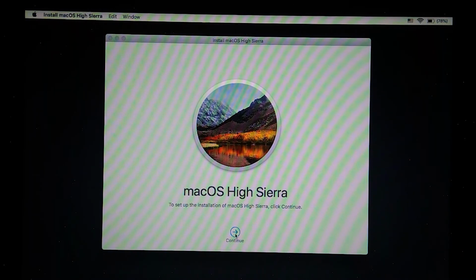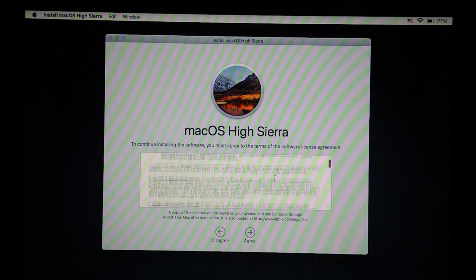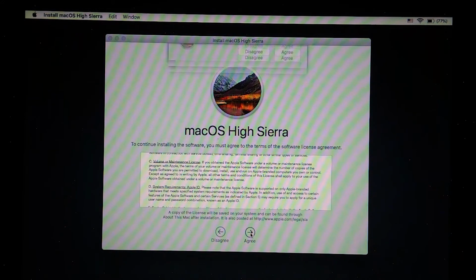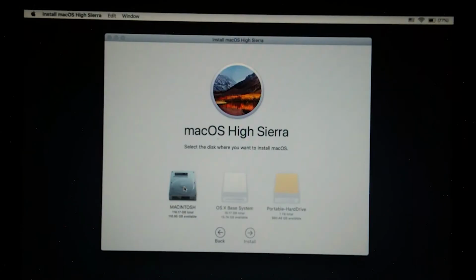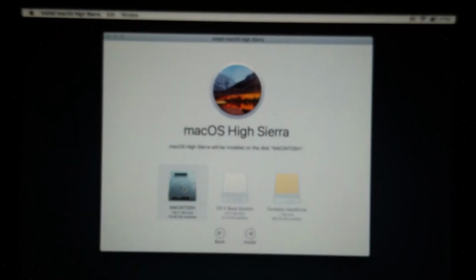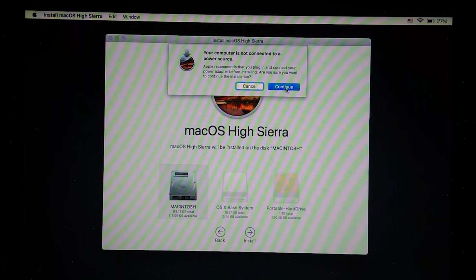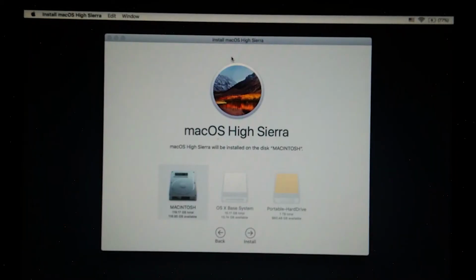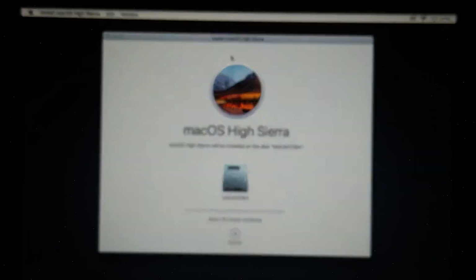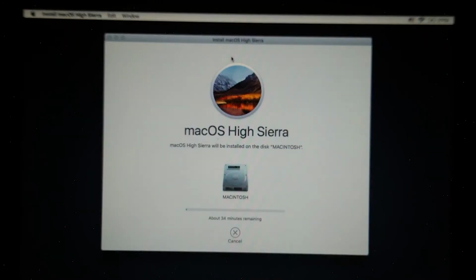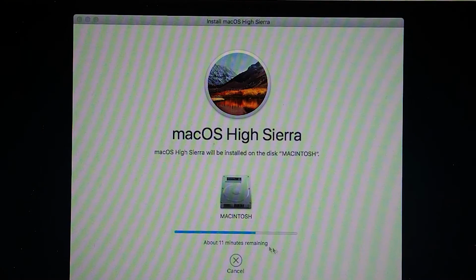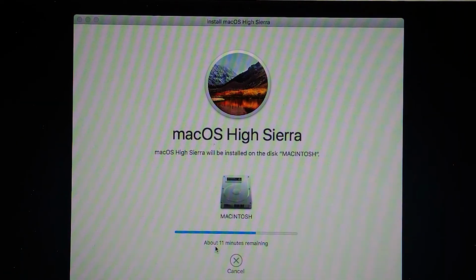Click continue and now agree to accept the terms and conditions. Again click agree on the pop-up. Now select Macintosh drive which we already have erased and partitioned earlier. Click next. Now it is asking to connect a power source. I am connecting. Now installing Mac OS High Sierra has been started. So it's time to keep patience while the installation is going on. It hardly takes around 30 minutes. Please follow these steps properly and I'm sure you will make it work.